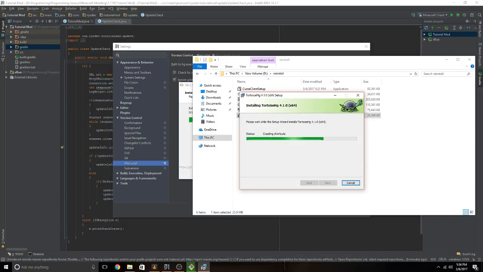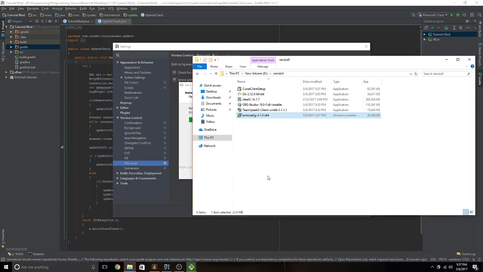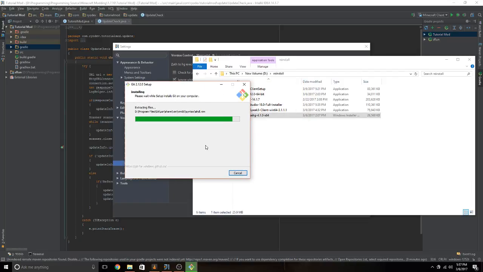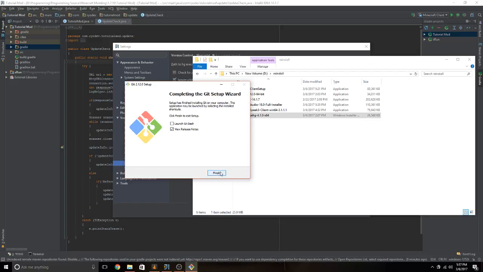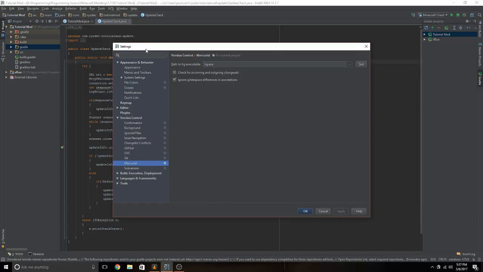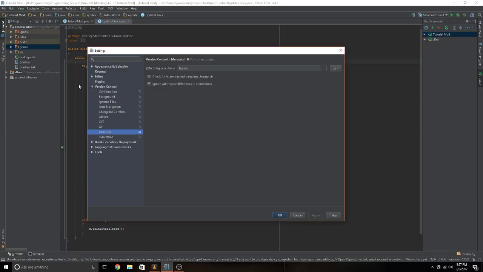I apologize for my screen going black every time an authentication system comes up and asks me to approve. We'll just finish with that and then hit finish on this one as well as soon as it's done.